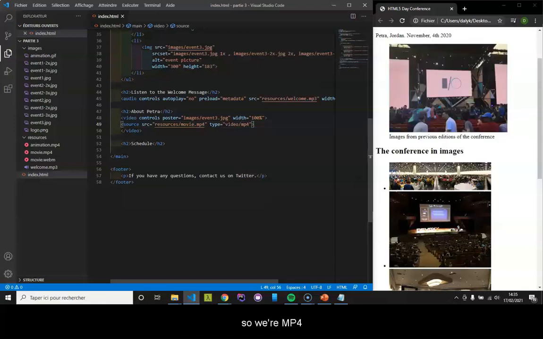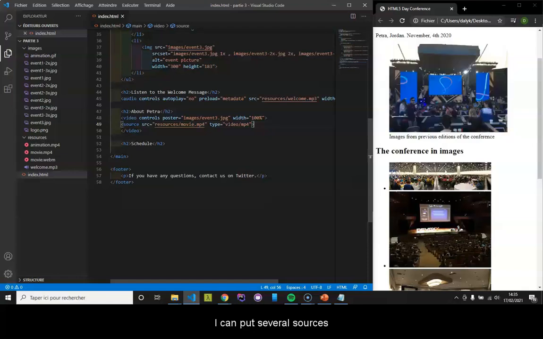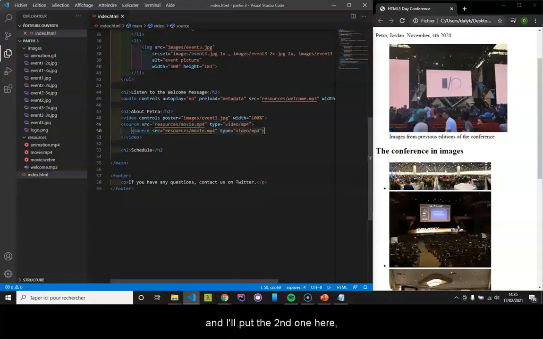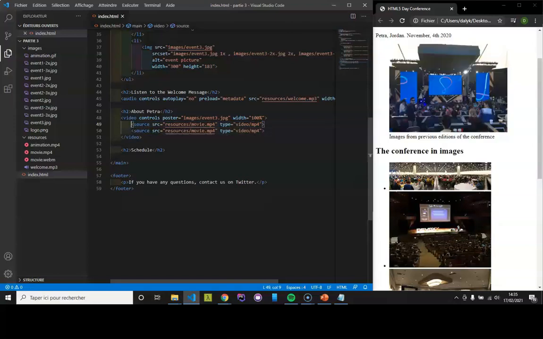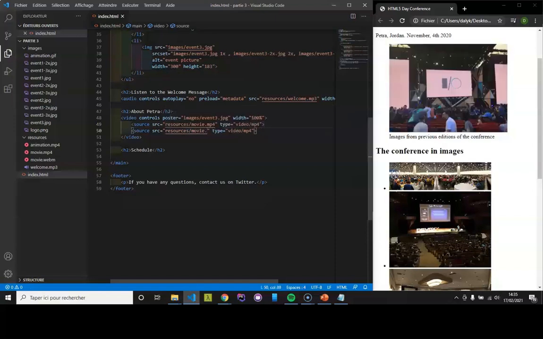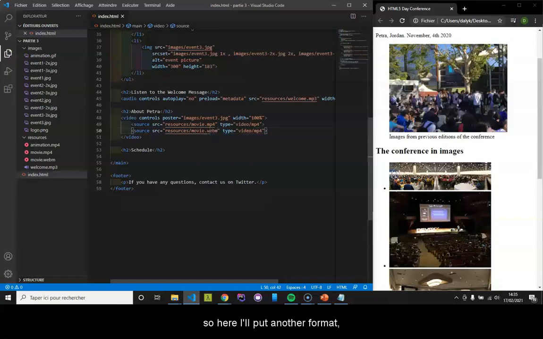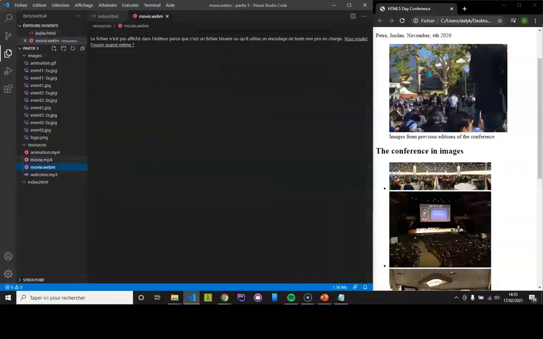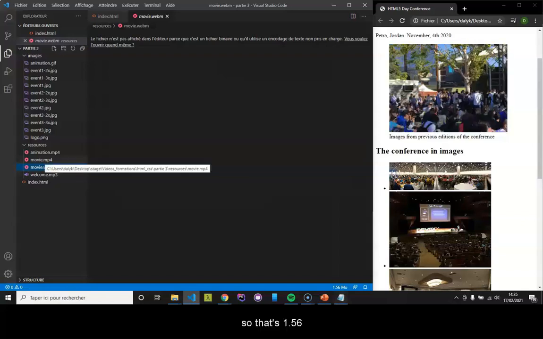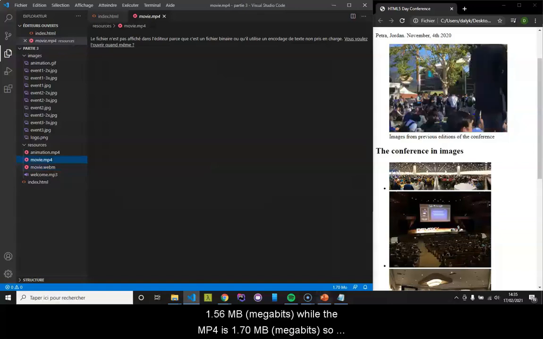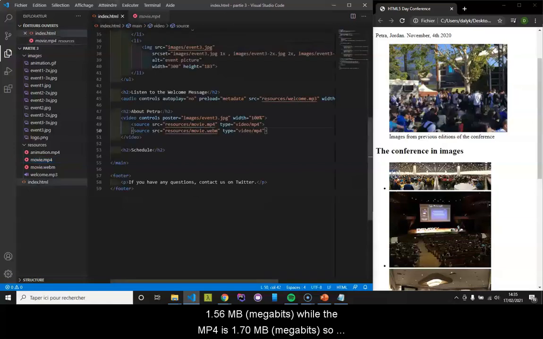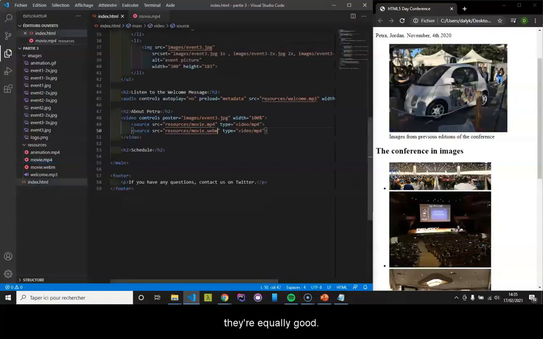So we are MP4. I can put several sources, so I will simply copy my line and I will put the second one here. So I will make a tabulation so that it's more readable. So here I will put another format, this one. You see I had another format, so that's 1.56 megabytes, while the MP4 is 1.70 megabytes, so they are equally good.